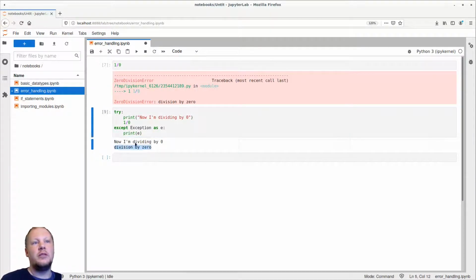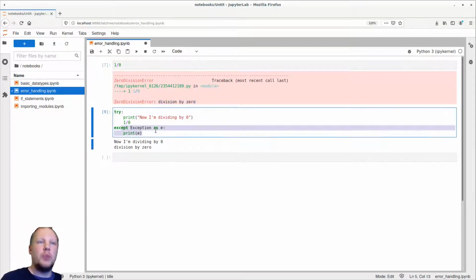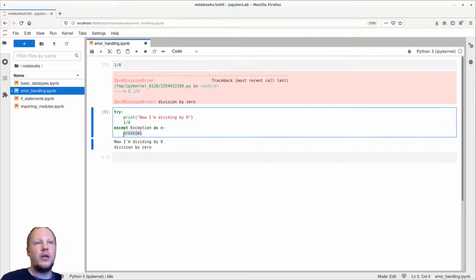But I get some additional information. I get basically the error information, division by 0, that would have been printed out if the error actually happened in the code. It did actually happen, but Python didn't force us to stop the program. The program ran through, but we get some additional information here.